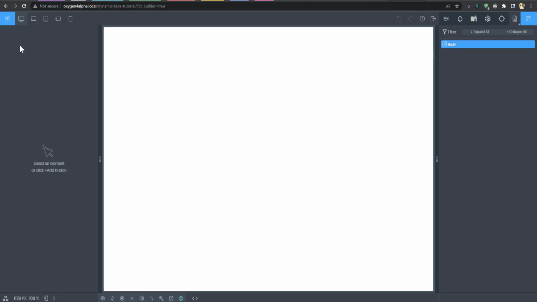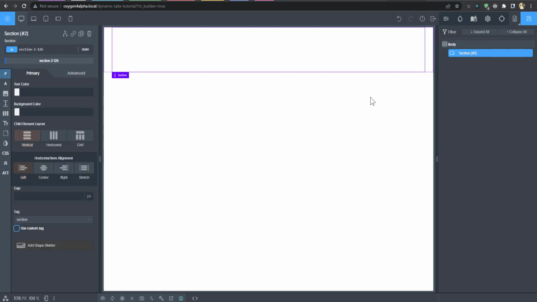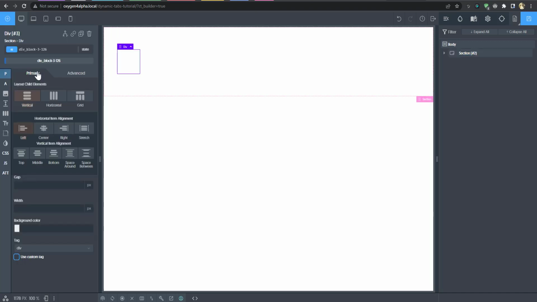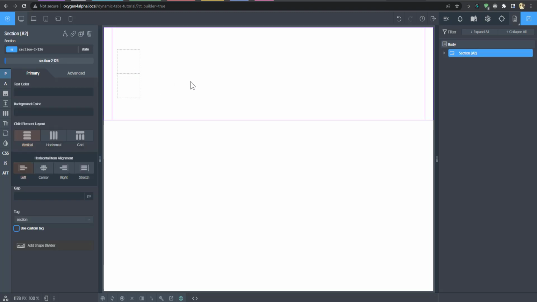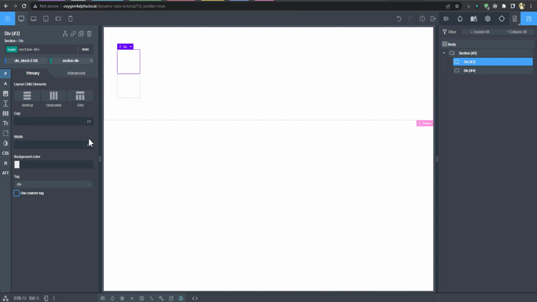Now, first thing we're going to do is to add a section. And inside that section, we're going to add two divs. So I'm going to add a div, and I'm just going to give it a class of section div. All right. And then I'm going to duplicate that and ensure that they are stacked vertically. The div is going to be 100% width.